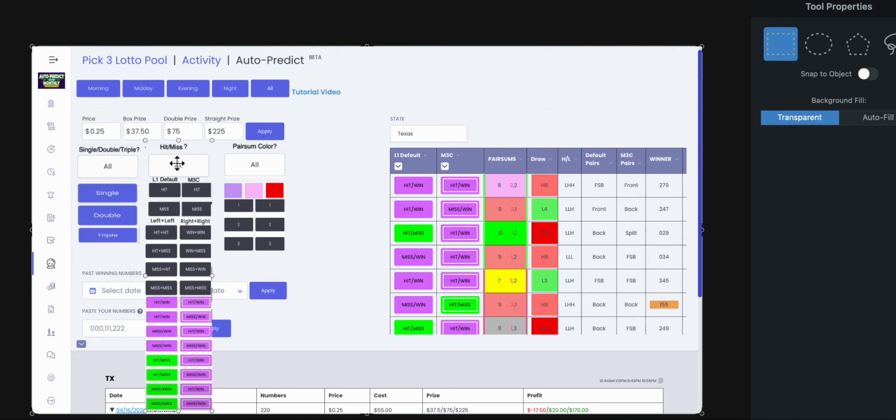Here, it's going to ask you, is it a hit or miss? Hit or miss, right here. See, the first column is going to be L1 default. The second column, M3C. It's basically just this. And you know from the tutorial that you can reduce these. What I mean is, you could turn off left or right symbols.